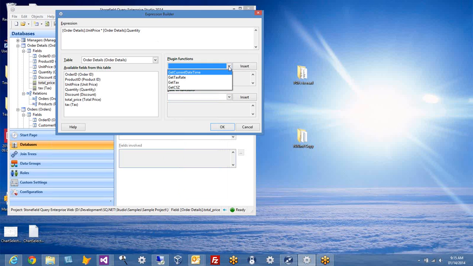So I've obviously created 4 different functions in a little DLL. And when you pick one of them, it actually shows you the signature of that function. So this returns a decimal. It's called getTax, and it expects to be passed a decimal, for example. So other than that, the expression builder works the same. It's just that it has a different list of functions there.